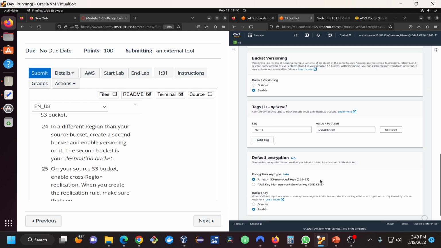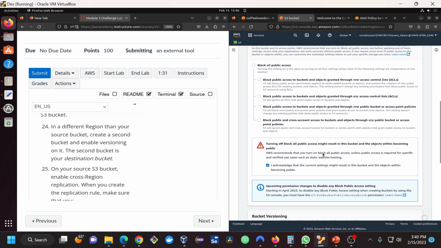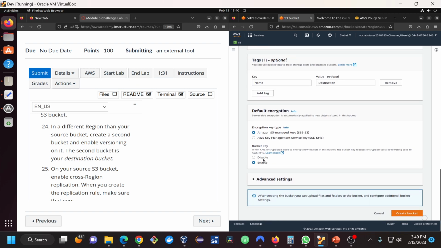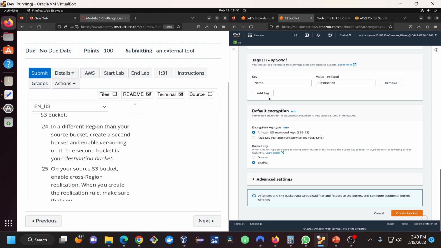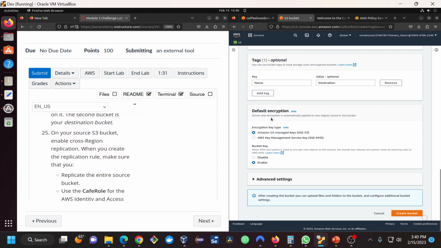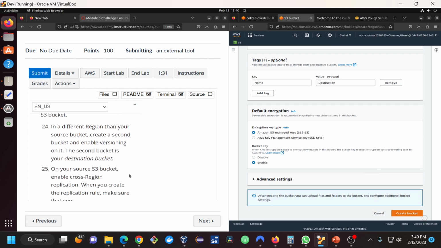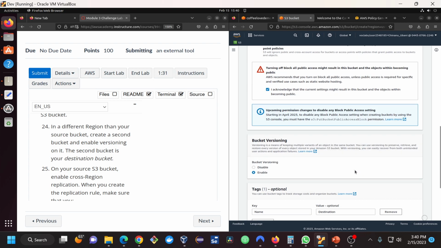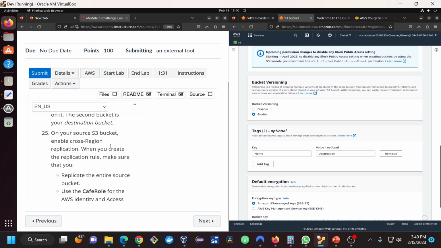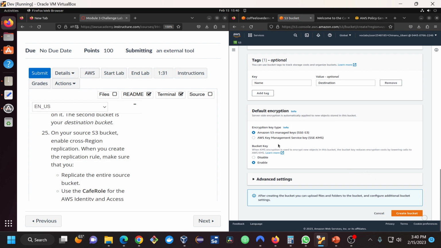That's just so I know which one is my source bucket and which one's my destination bucket. Just to help keep things organized. That's what the tags are for, and also to write code. If you want to call out a specific object or a specific bucket, you can use a tag to do so.